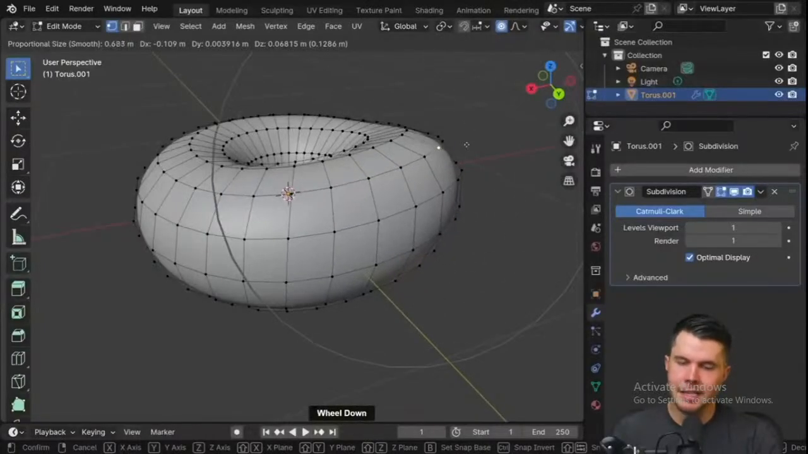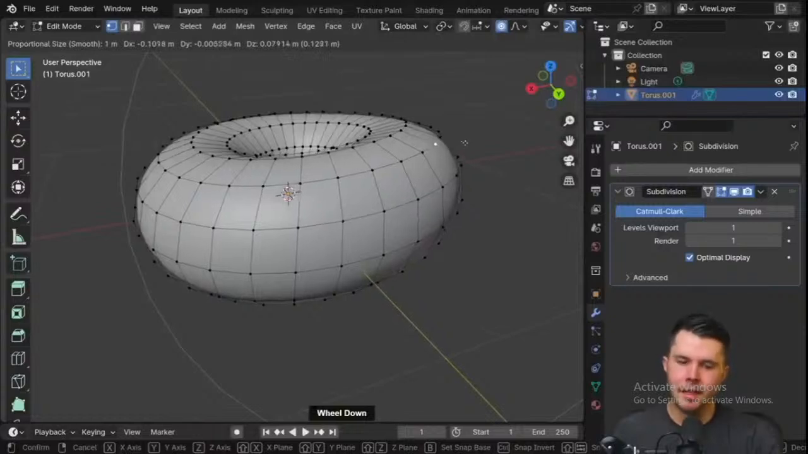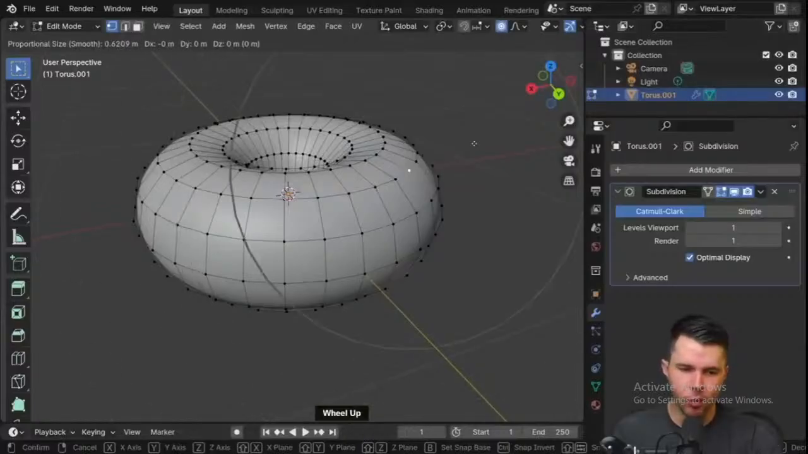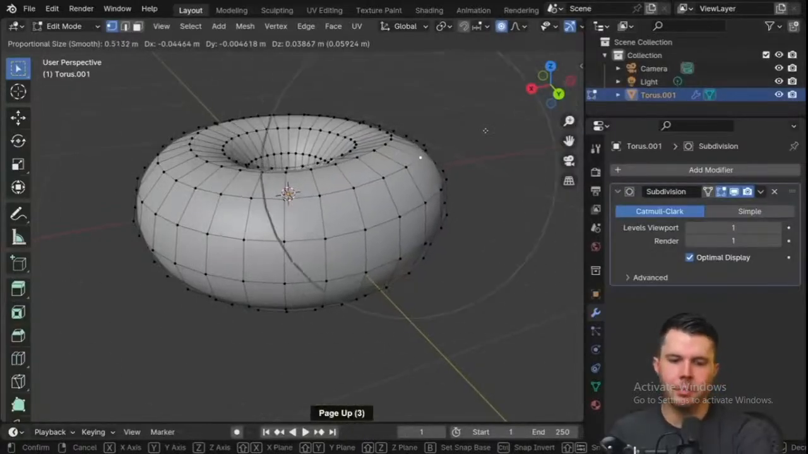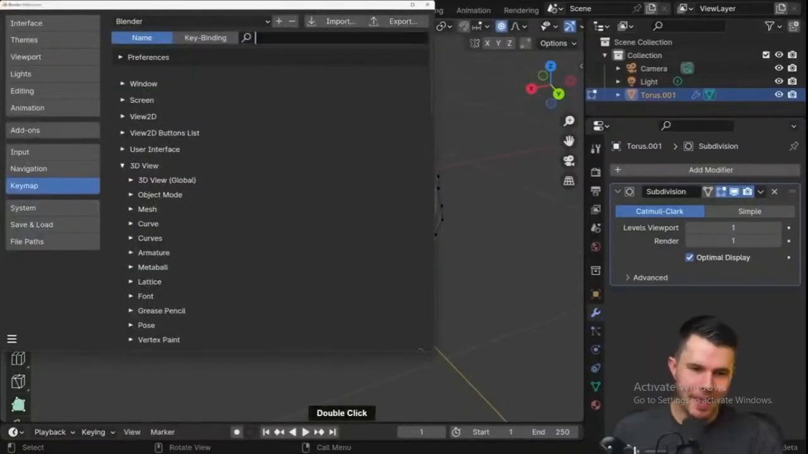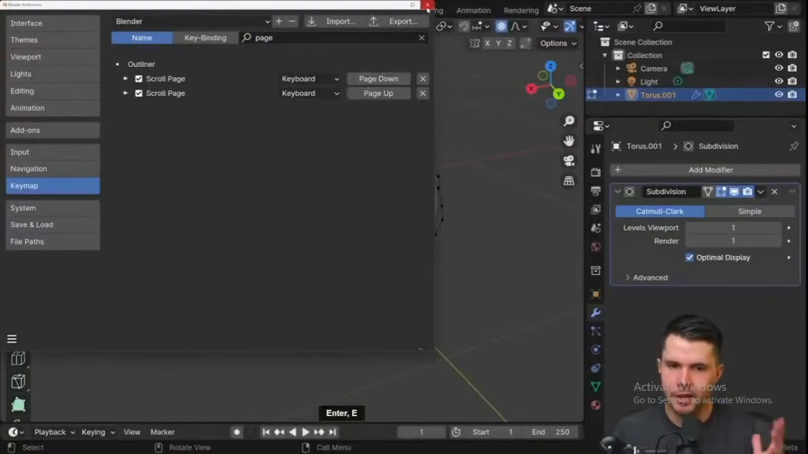It is expanding its influence. So it's only going to affect what is in that ring there, okay? If you don't have a mouse with a scroll wheel, you can also change the influence by using Page Up and Page Down. And if you don't have Page Up or Page Down because you're on a Mac keyboard, then what you would have to do is go to keymap and change your Page Up and Page Down to something else just so that you could get around that.